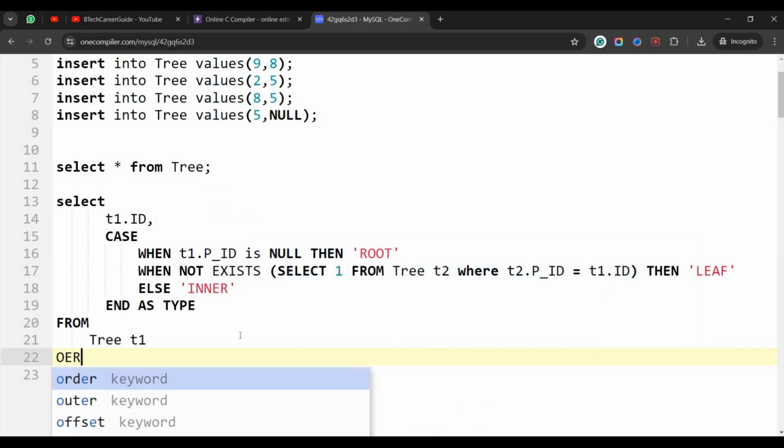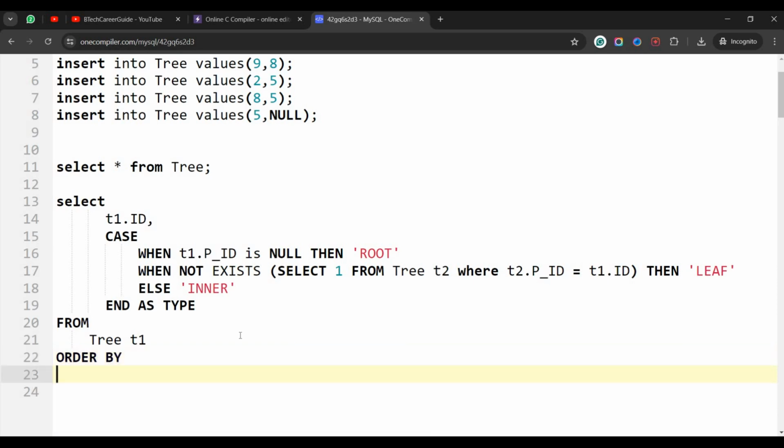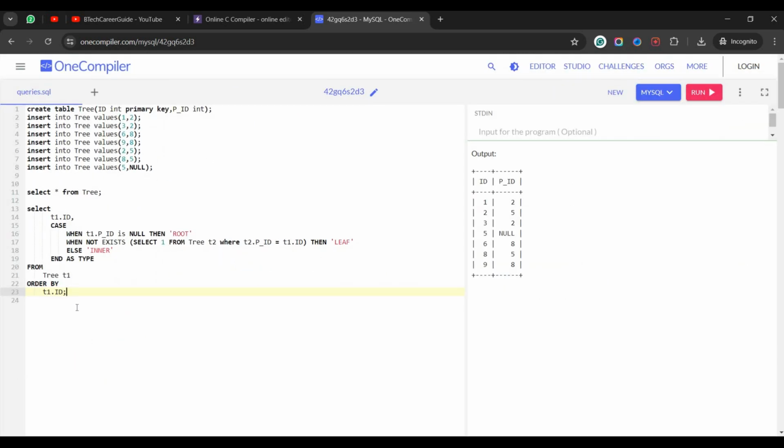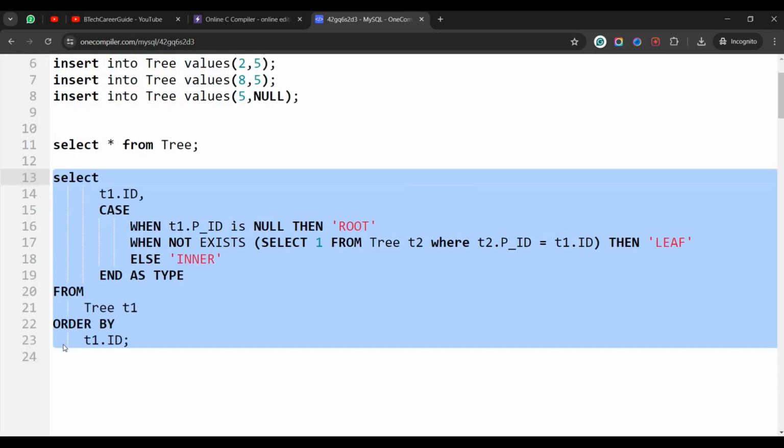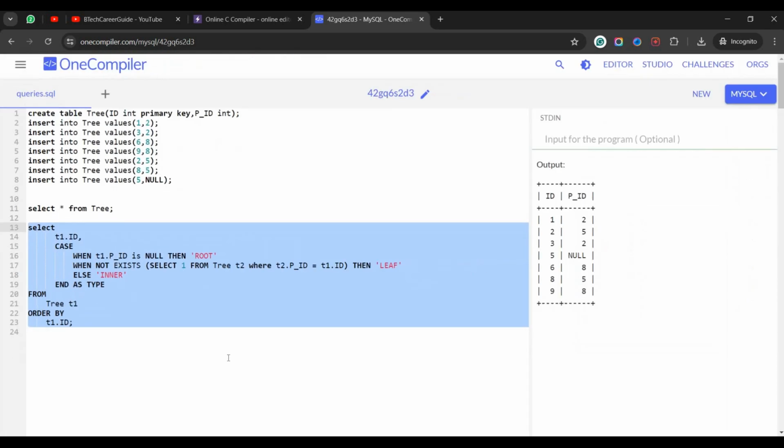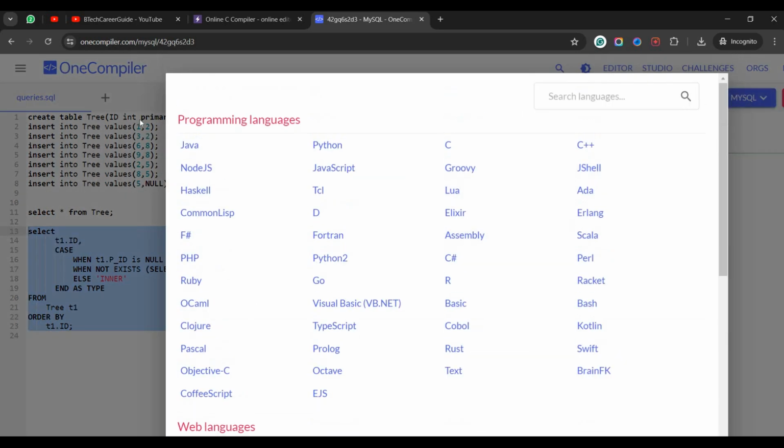Okay, so order by, we need to order by t1.id. Okay, id. So that's the end of the command, right? So this is the only code that you need to write, from line number 13 to line number 23 only, to get the expected result. So let me run the code.